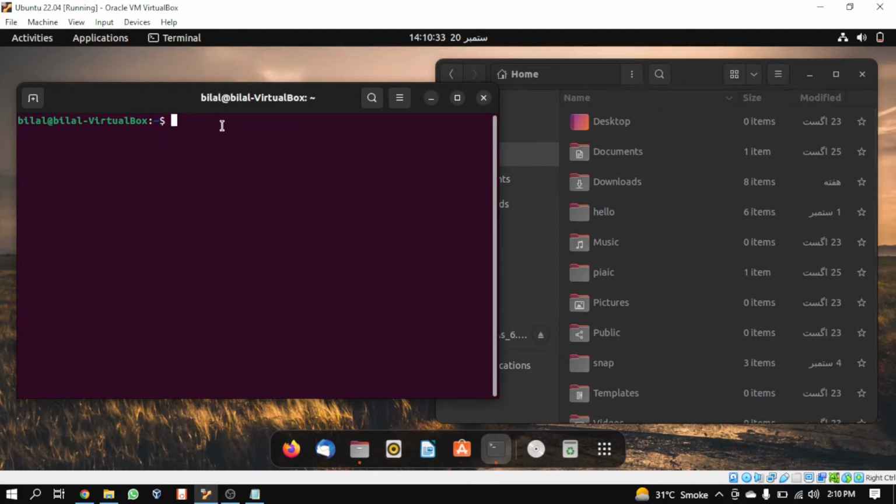So how can I find my current location? I will type pwd. This is the first command I am telling you. You can note this down in your register or somewhere in your computer system. So the first command is pwd. If I enter pwd, see, it shows the location.